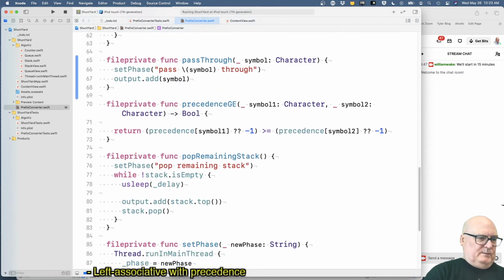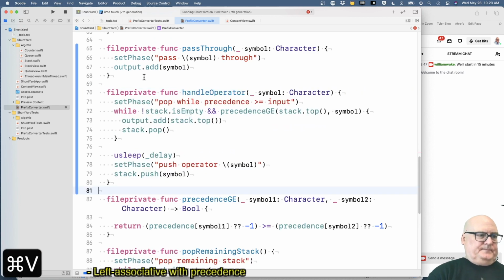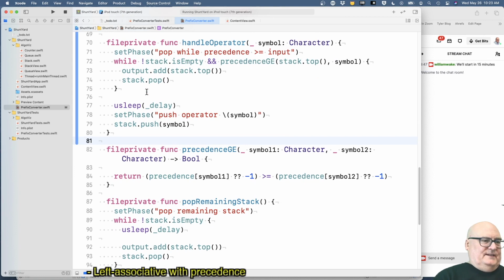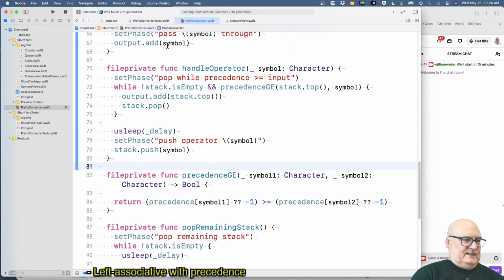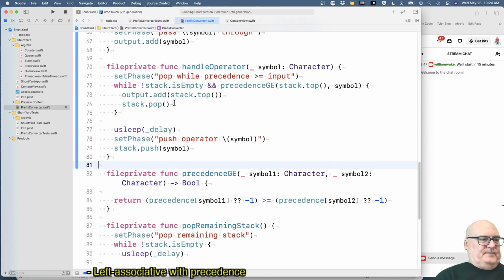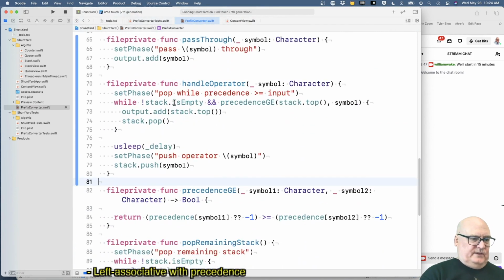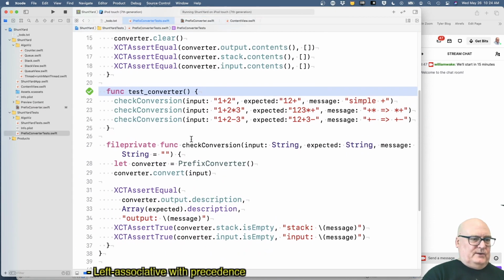And you can see the problem already. The lower level I get, the more it's like, if this were just this part, take out the set phase, take out the sleep, take out the set phase, then the clarity would be up. It would only be 4 lines, pop a bunch of stuff and push. And now this looks a little bit crowded. But that's okay. So we handle the cases of equal operators and greater operators.